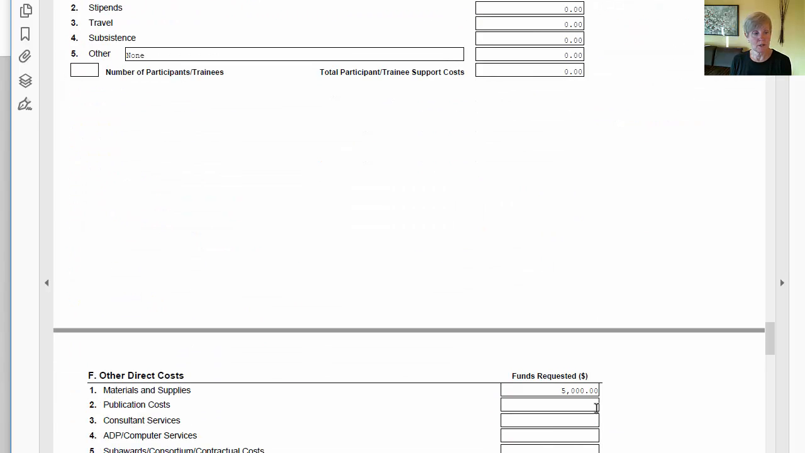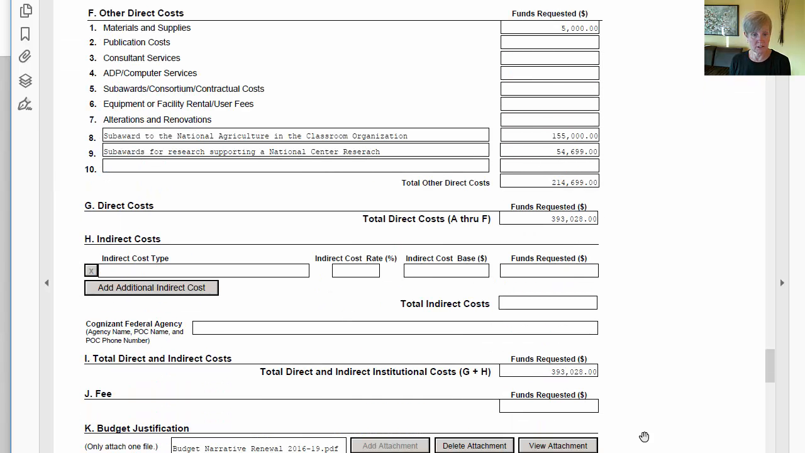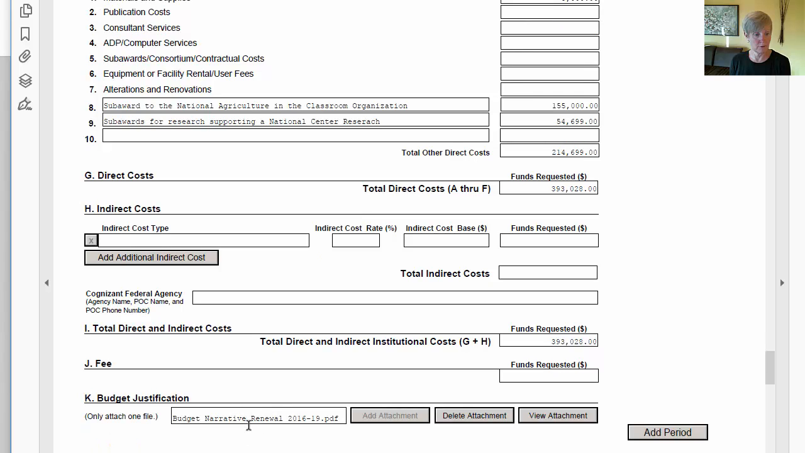But that's essentially what a package looks like on grants.gov for anything, a National Science Foundation grant, an EPA grant, or this USDA grant. They all have these same forms and require the same sort of information in the same sort of format. So that's just another way to show it to you. Right here, there it is, the budget narrative for renewal. I added this attachment, and that was that all colored sheet that you had, and it was referenced in the main narrative of the proposal.